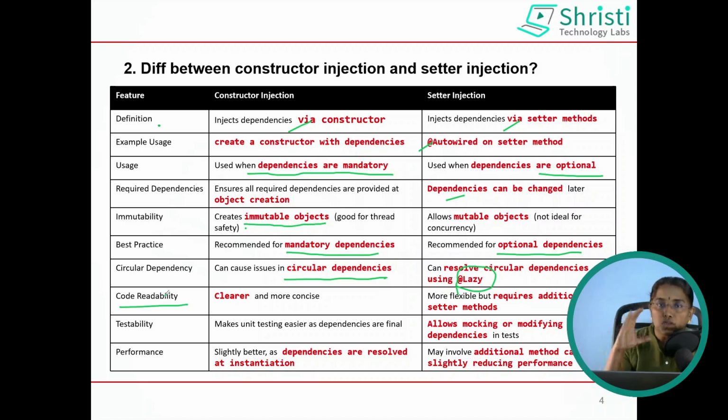So the code is short, readable and concise. In case of setter-based dependency injection, based on the number of dependencies that I am having, I need to have that many number of setter methods. If I am having 6 properties which are dependencies, then I need to have 6 setter methods.